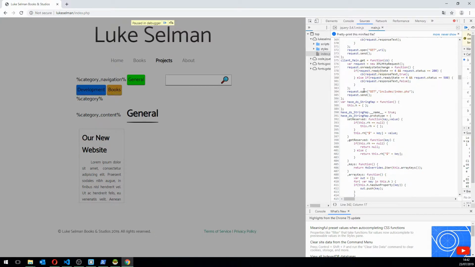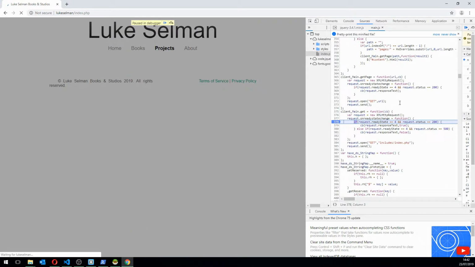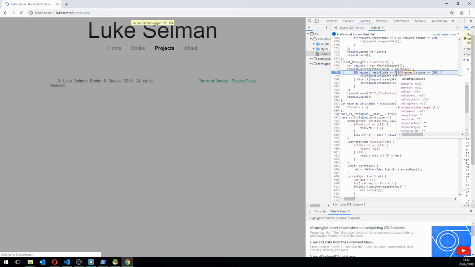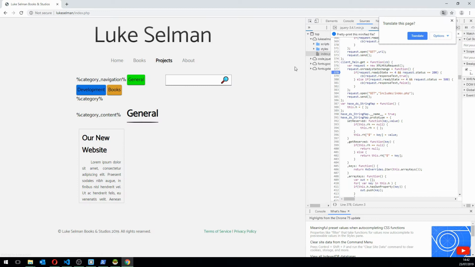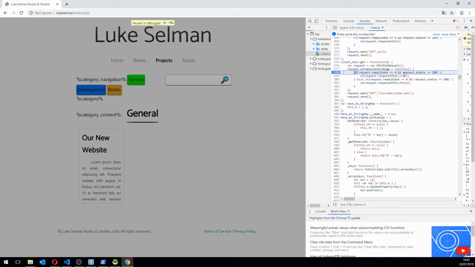That's interesting. Let's break point here instead. What I'm going to do is, let's see, so our request, what is our request status? It's 0 at the moment. Let's just continue. Our status is now 200. Why is it 200? Should be 500, right?